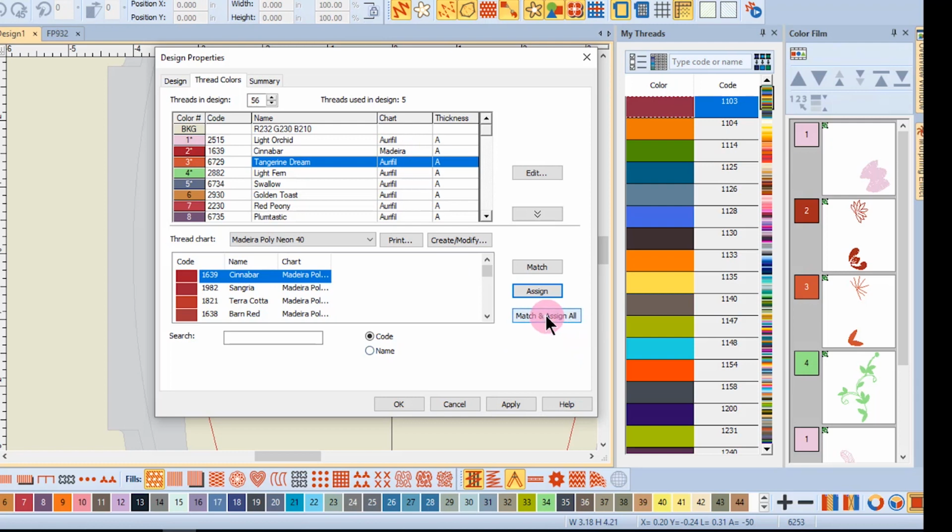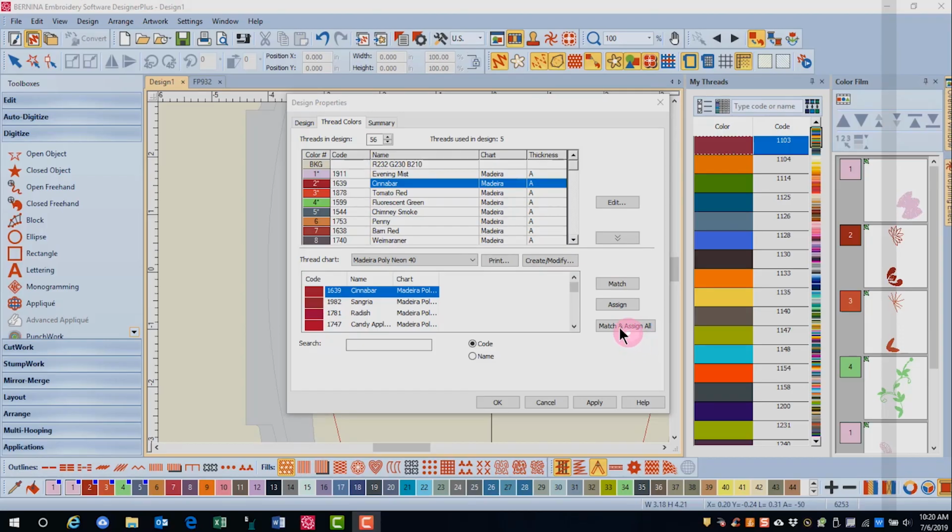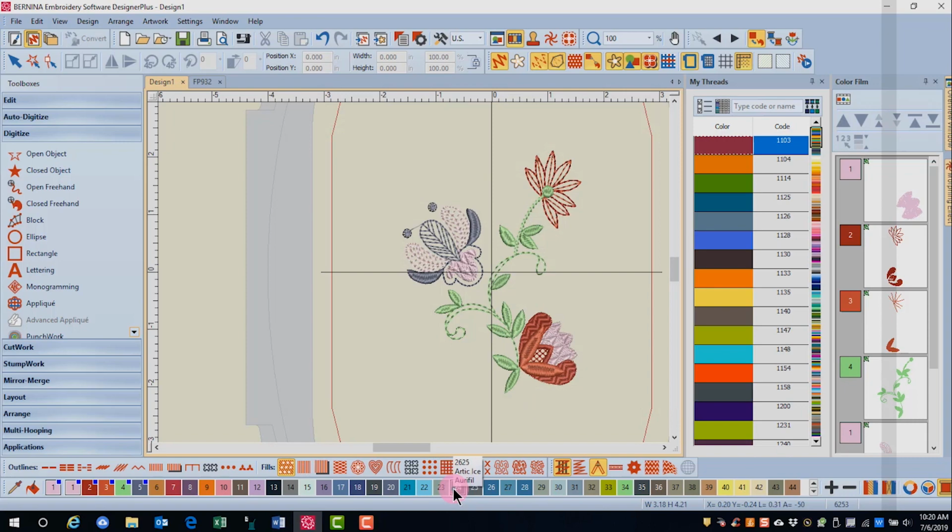I can also click on Match and Assign All, and then all the threads will be matched to that specific thread brand. Once I have matched and assigned all, I must click OK for the new thread chart to be selected. If I close the dialog box or click on Cancel, the thread chart will still be Orofil.